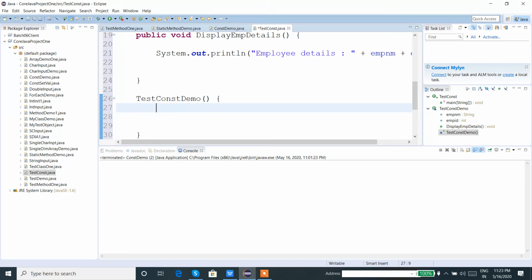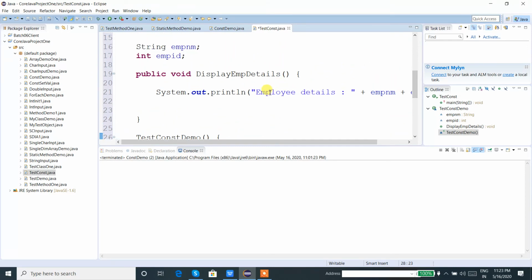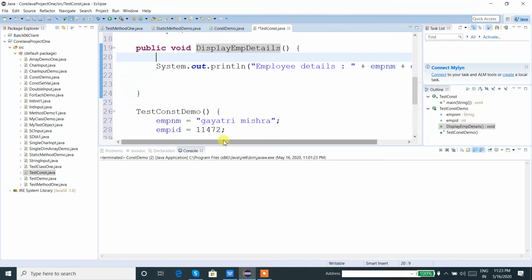What are all the members we need to initialize now? Emp nm, I just gave some value. Now emp id, I just gave some value. So this is the constructor. Now what we need to do is, when we call this method, it should print the employee details, and the employee details should be fetched from the initialized values in the constructor.